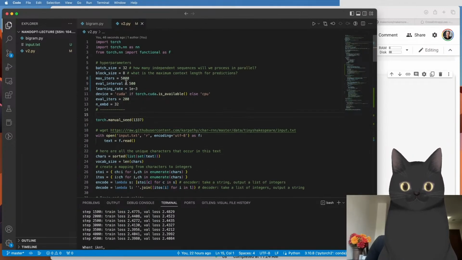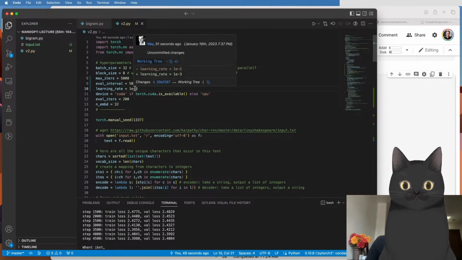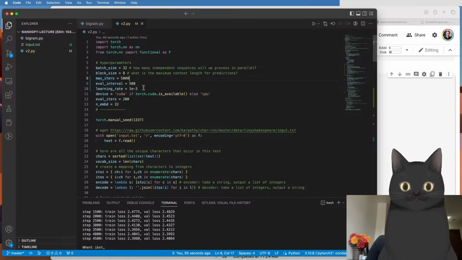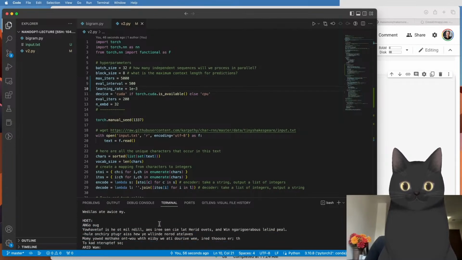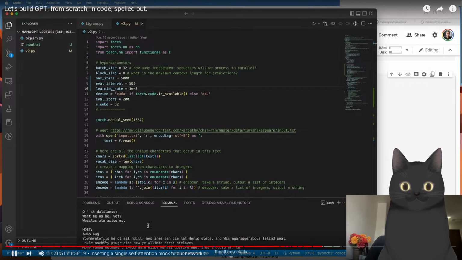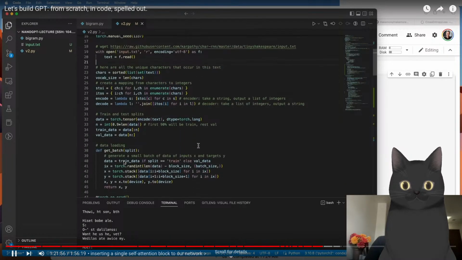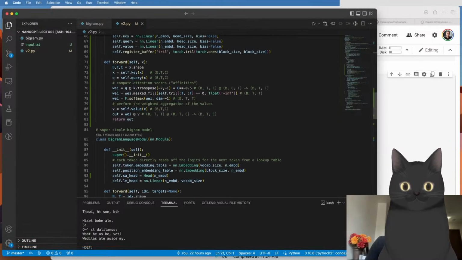Okay, so I also came up to the script here and I decreased the learning rate because the self-attention can't tolerate very, very high learning rates. And then I also increased the number of iterations because the learning rate is lower. And then I trained it, and previously we were only able to get to up to 2.5, and now we are down to 2.4. So we definitely see a little bit of an improvement from 2.5 to 2.4 roughly, but the text is still not amazing. So clearly the self-attention head is doing some useful communication, but we still have a long way to go.